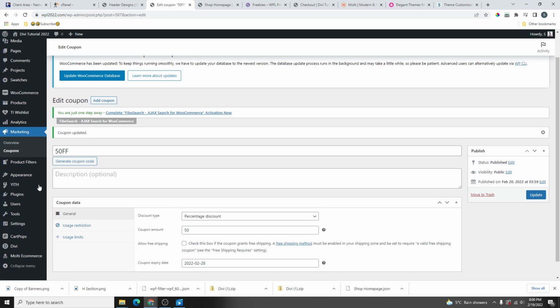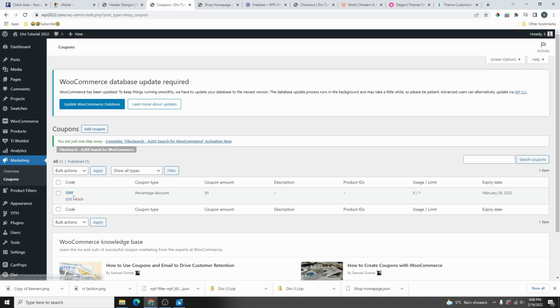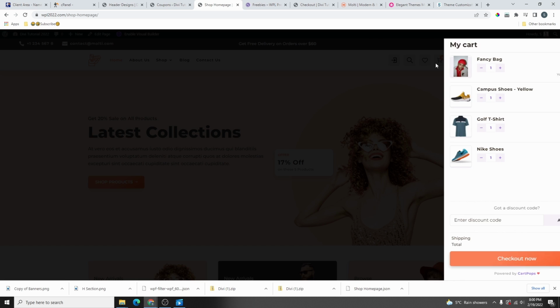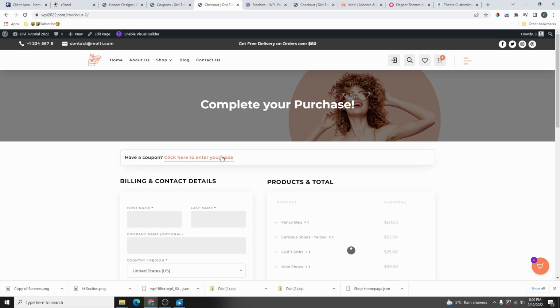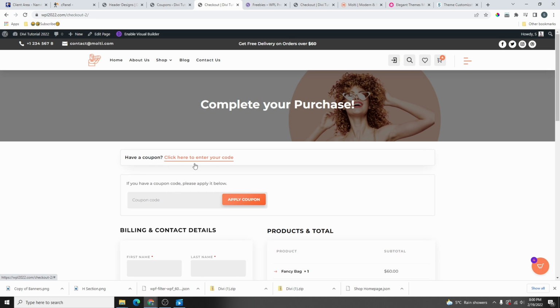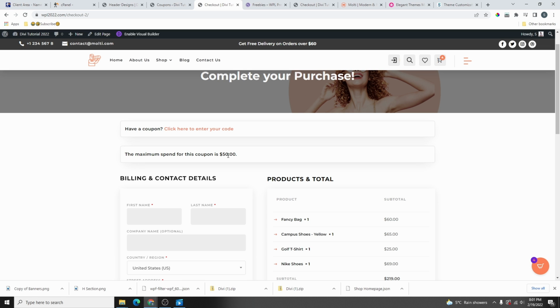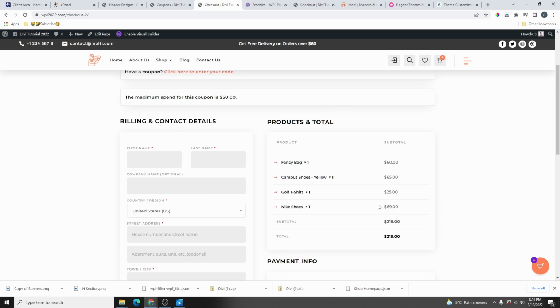So once we publish that, we can go ahead and click on coupon codes over here. So this is going to be the code, right? So if we copy this and go to the cart page, so let's go to the cart page here, we go to checkout. From here we can add a coupon code, so let's enter that in here and click on apply. So now you can see that the maximum spend for this coupon is $50, so it won't allow us to use the coupon because we have over $200 here.